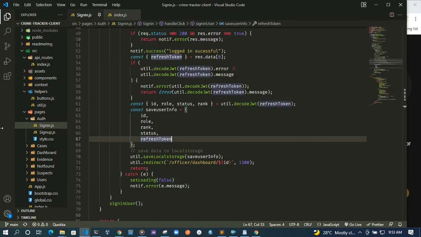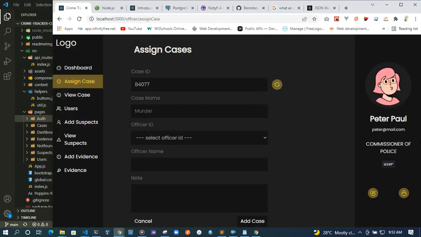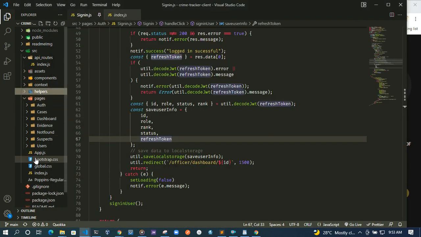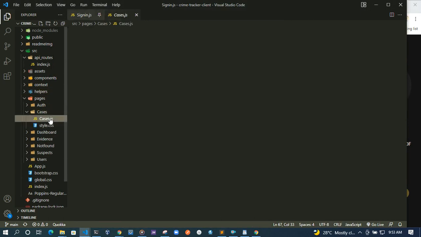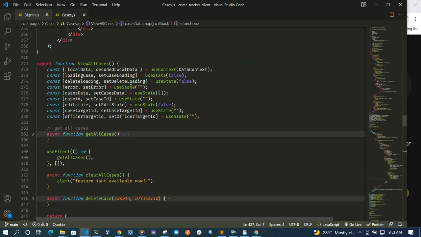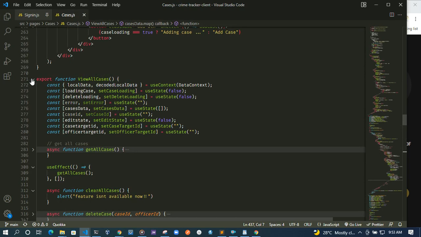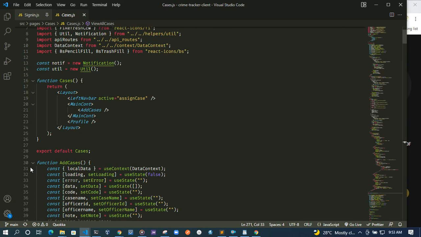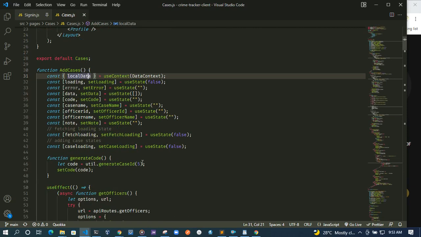So let's look at the assign cases here. The way assign cases work is that each time the user generates a token here, when we click on this, we are calling a function. So let me show you what this function does. When we move into a component called cases here, let's go up to where we have assign cases, so yeah, add cases here. Let's look at this.